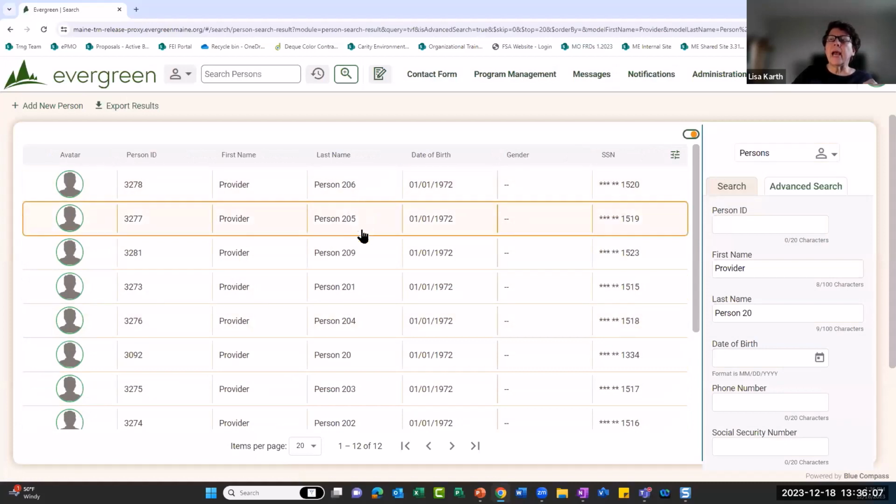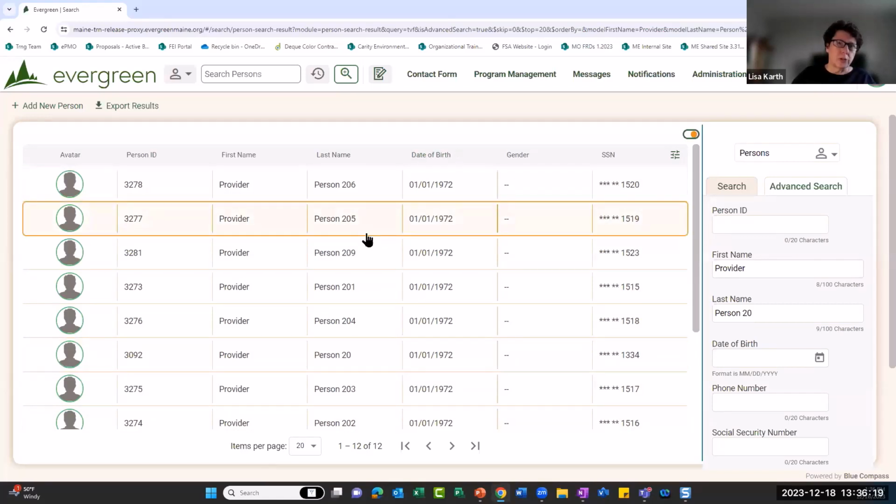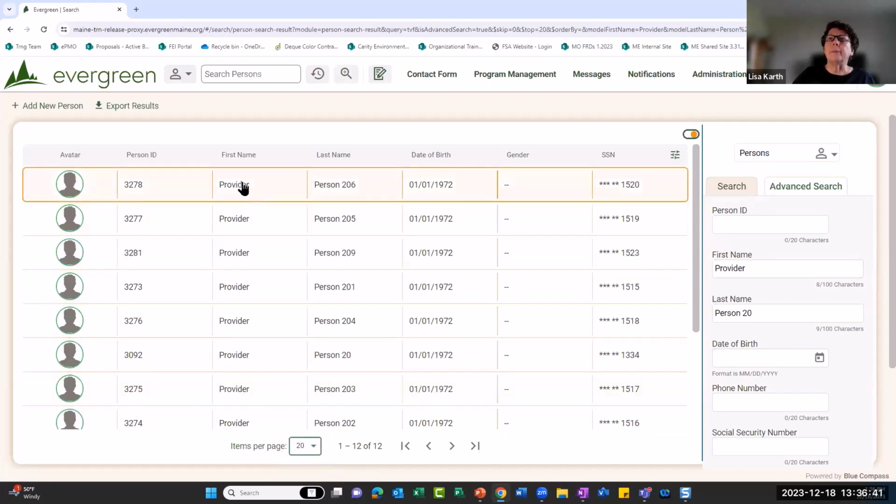And here you can see I have a whole bunch of results. I searched for person 20, but anybody with that person 20 in the record shows up. Down at the bottom, you can see I have 12 records here, and 12 of 12 are displayed. Now then, this items per page, click on this, and you can display up to 100 items if you wish. 20 is more than enough for today.